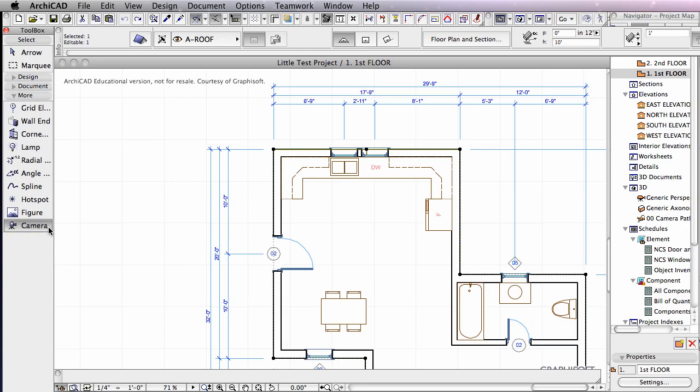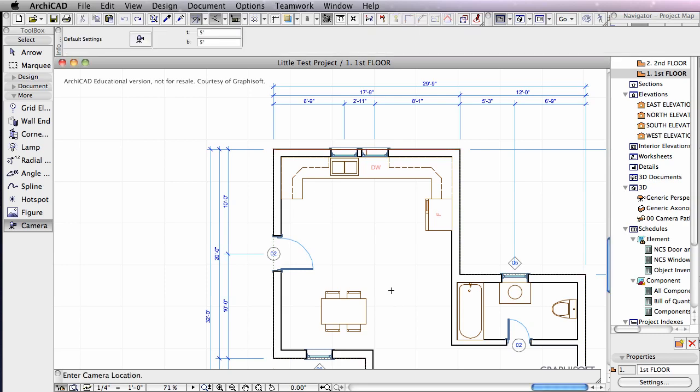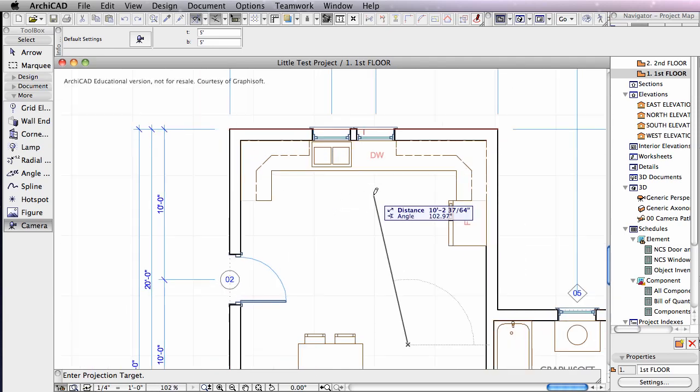I'm going to left click on the camera tool, and then I'm going to left click inside my drawing at a place where I'm standing. You can see I start to draw a line here, and this line is where we're looking to. I'll just click again, and that puts a camera in here looking to this point here.